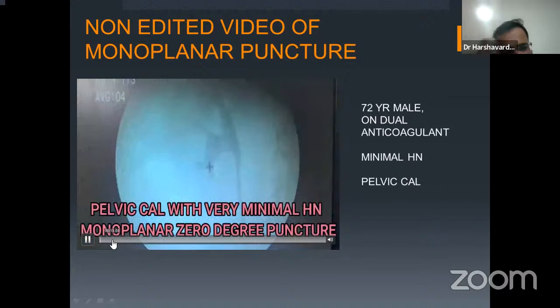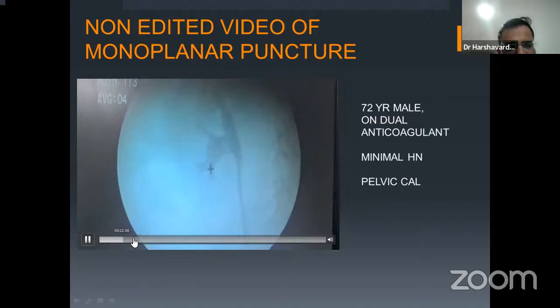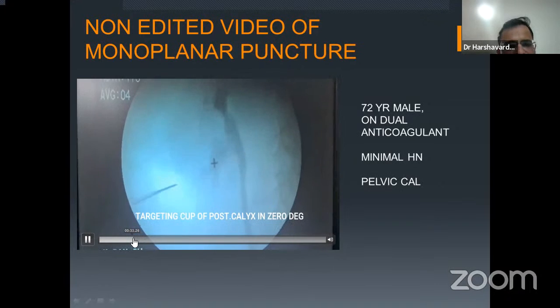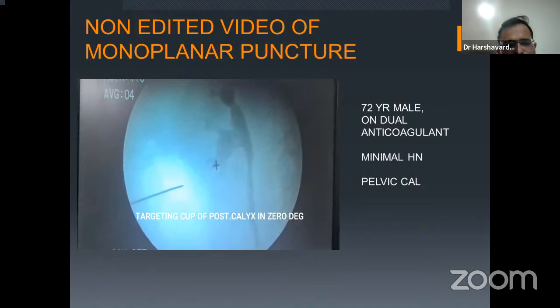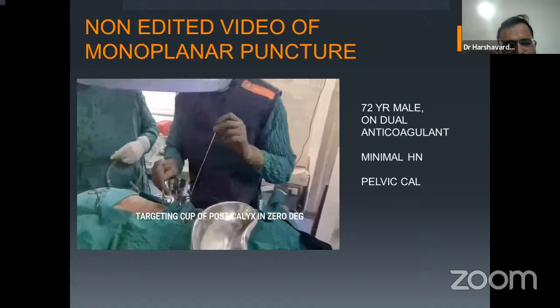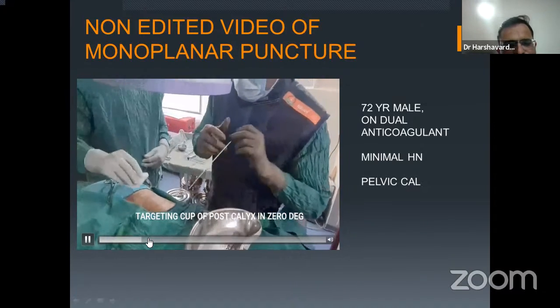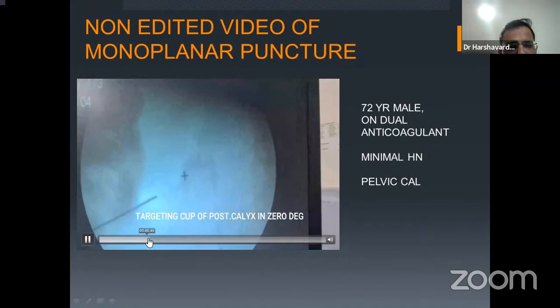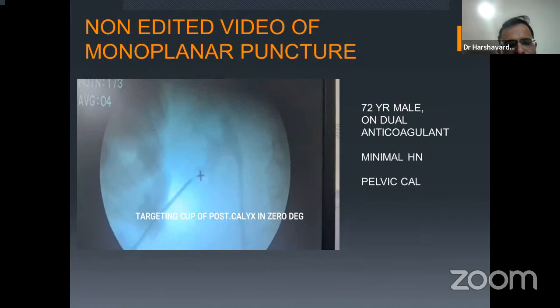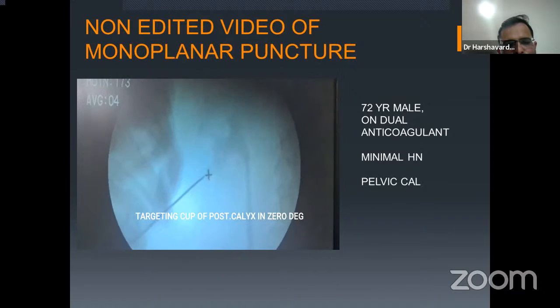We'll show you a case of a 72-year-old gentleman prior to surgery. Calyx very nicely. In this, it was a narrow infundibulum, and it was not a targeting. Very minimal hydronephrosis was seen in this case. Inferior calyx. So there is no movement of the C-arm done in this technique. We try to hit the cup of the calyx in monoplanar technique.